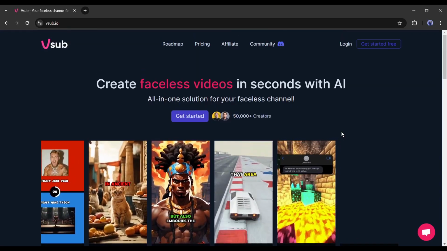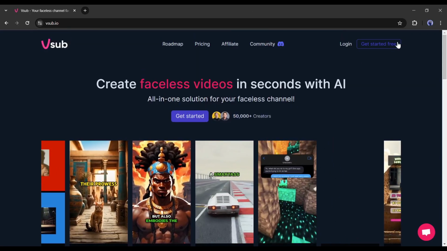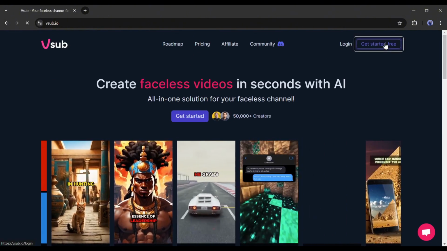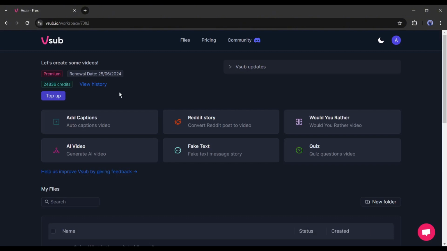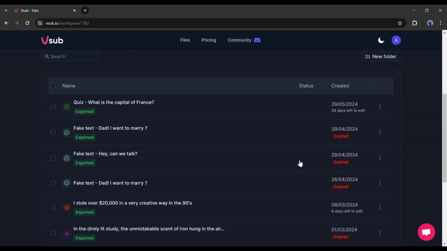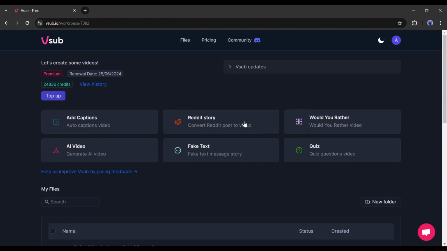This is the Vesub homepage. You can now create faceless videos in seconds with Vesub AI. First of all, create an account. I already have an account, so I am logging in. Once you successfully log in, your interface will look like this. Here you will find some tools or features to create your video. All of them have various uses. If you scroll down, you will notice some of my previous projects I created on Vesub.